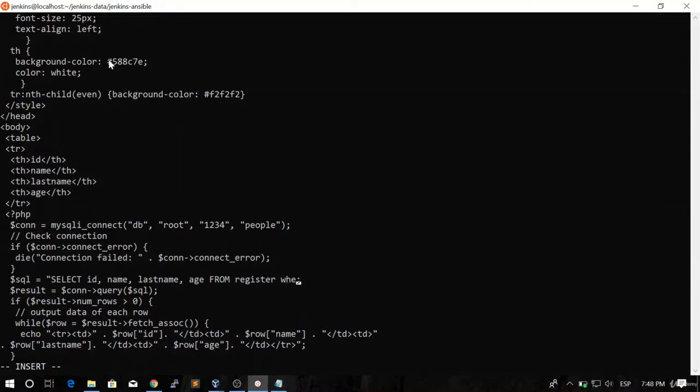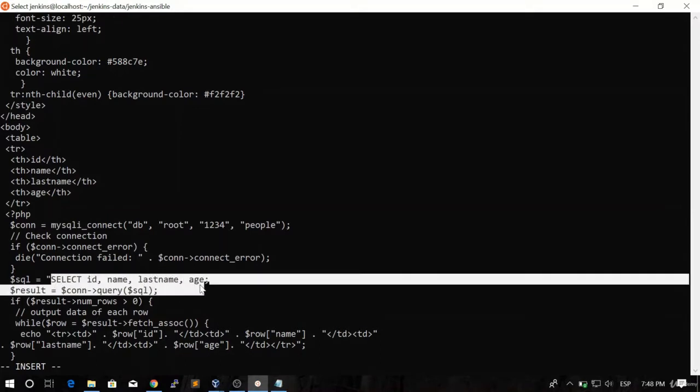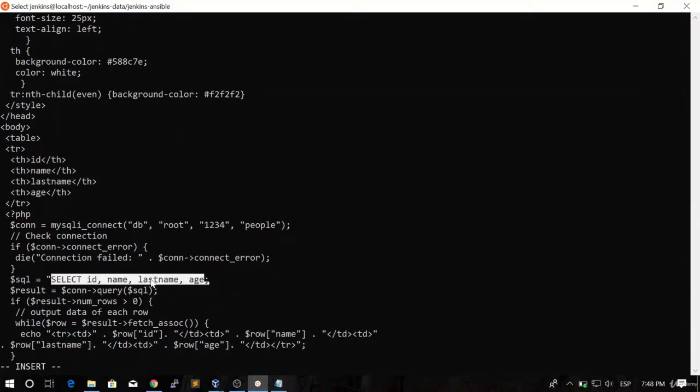We're going to delete this and we're going to leave this query as it is. Pretty simple. We're going to do select ID, name, last name, age, then we're going to say from register, nothing weird. This is a simple query, right? This is going to return everything because we are not passing any condition in here.